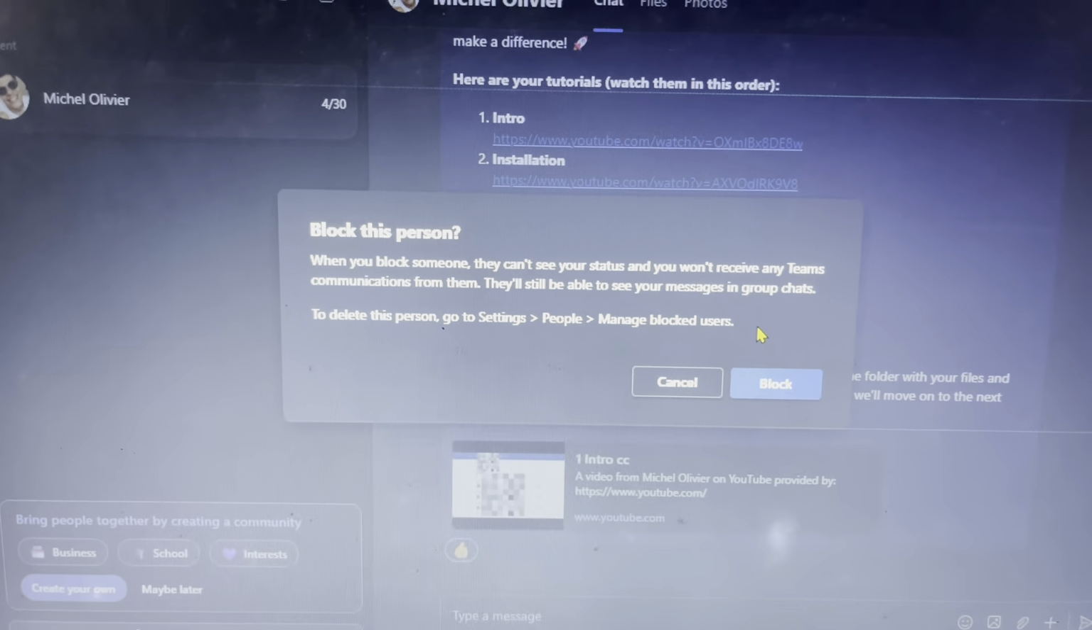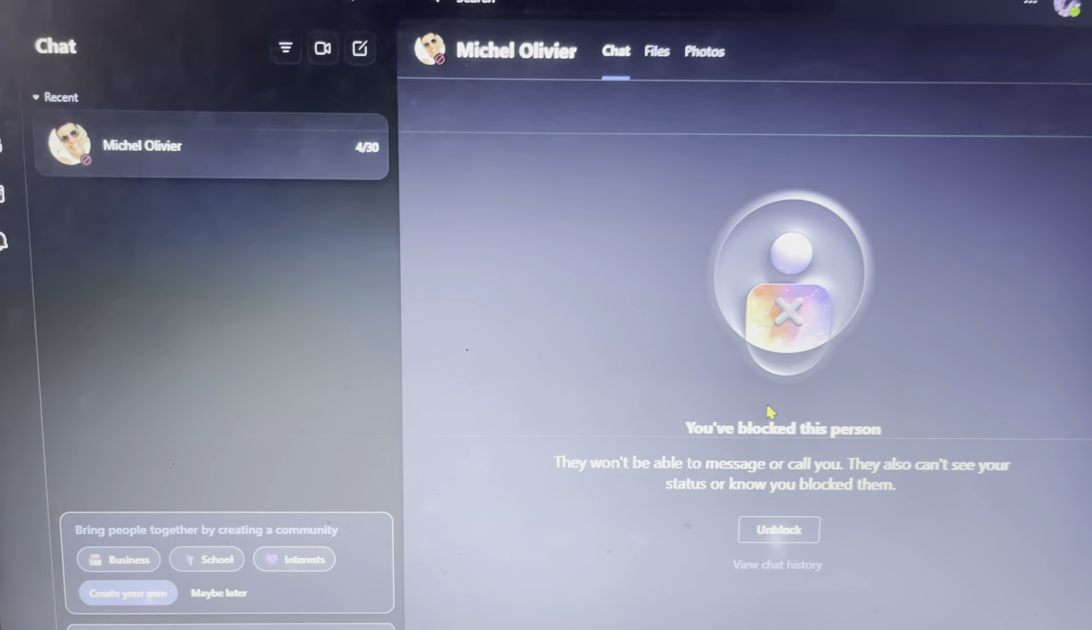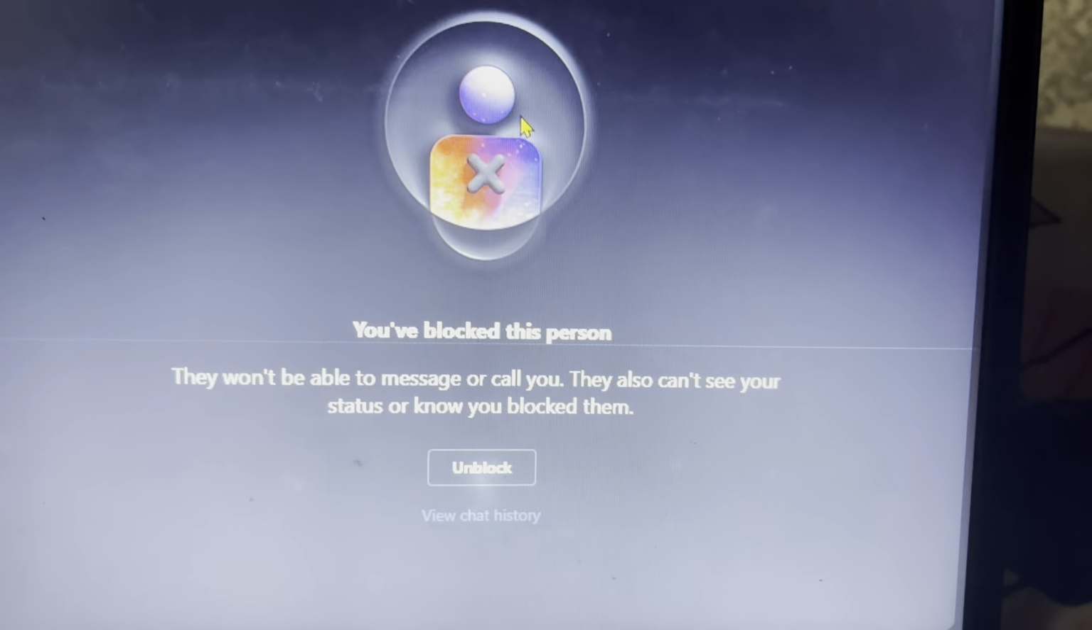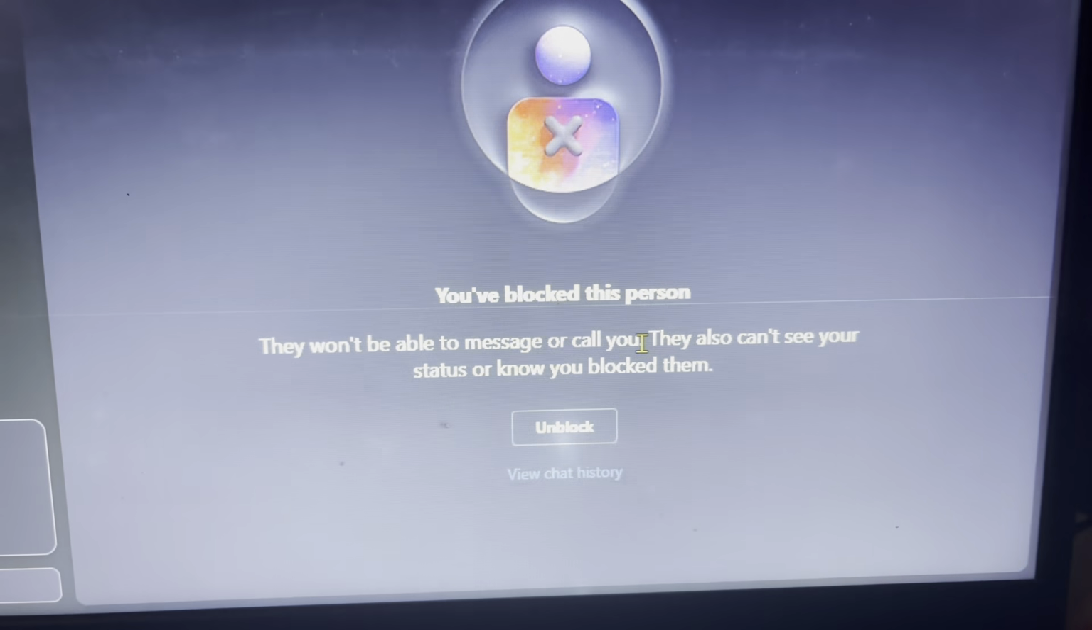So if you really want to block the person, then just press block, and that's it. You have blocked this person, then they won't be able to call or message you. They also can see your status to know you blocked them.